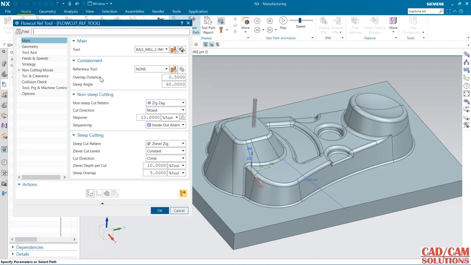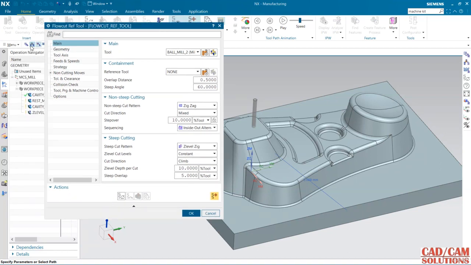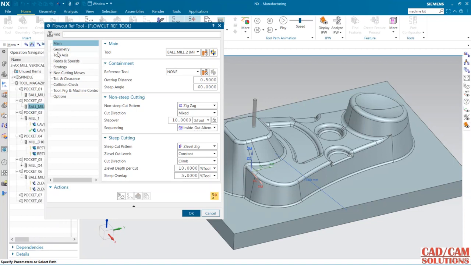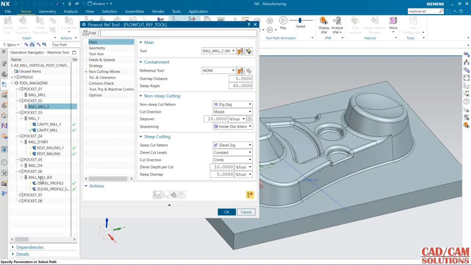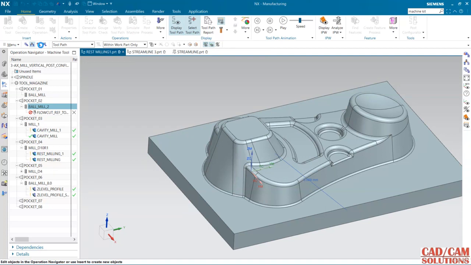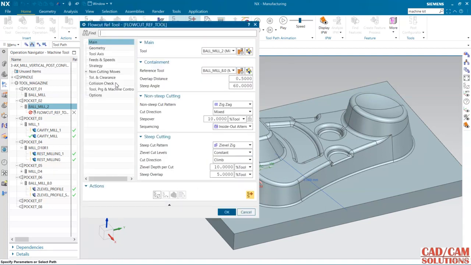So here we have to define the reference tool, and my reference tool is from Z level profiling. So Z level we have used with ball mill 8. So select here ball mill 8 as my reference tool, and steep angle is 60 degree, no problem. Zigzag makes 10% step over, and for steep this is the same.